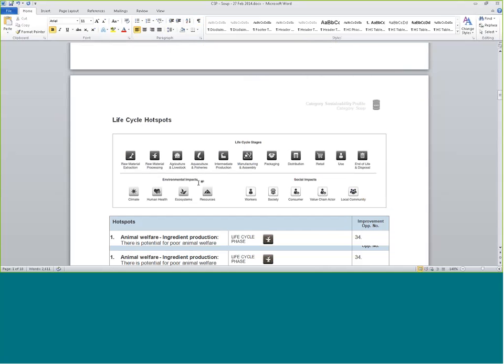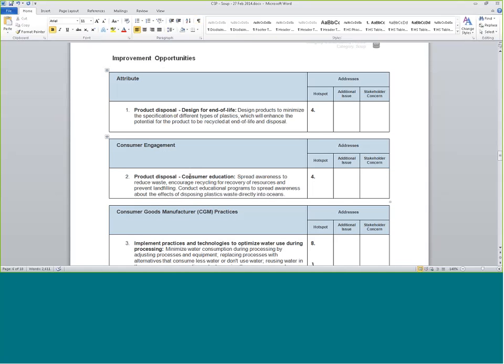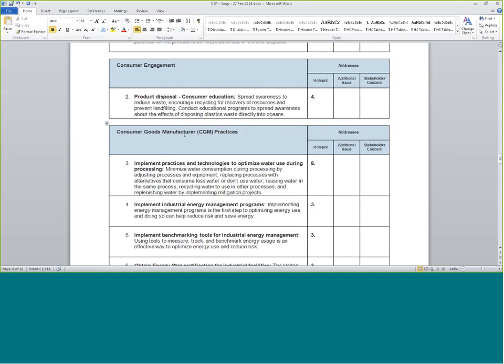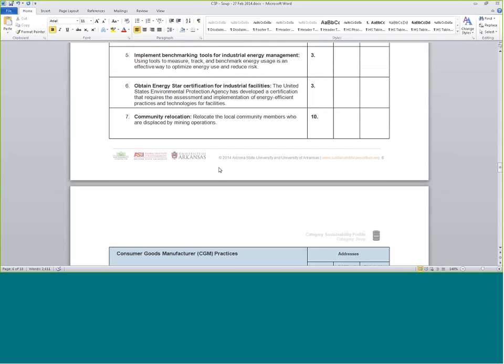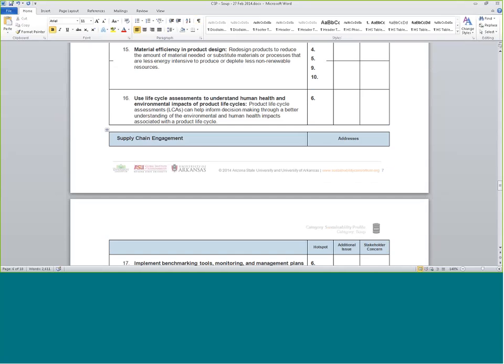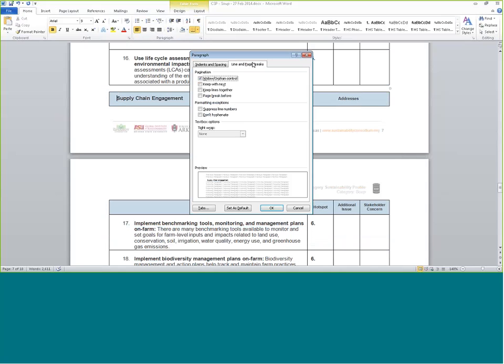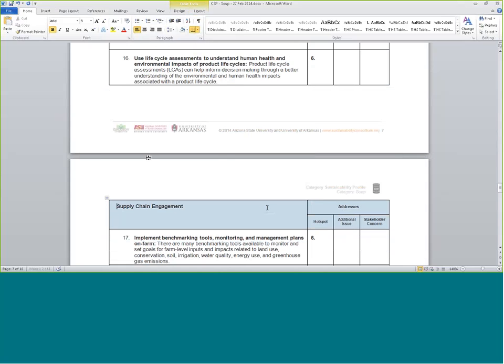Okay, so scrolling back to where we left off, the improvement opportunities. Just like the hotspots tables, I want to make sure that all the page breaks are happening in a good spot. So this one looks fine, but this one is not. I actually want this blue box to shift down to the next page. So I'm going to put my cursor before that F, and go to paragraph, line and page breaks, keep with next, say OK, and that worked.